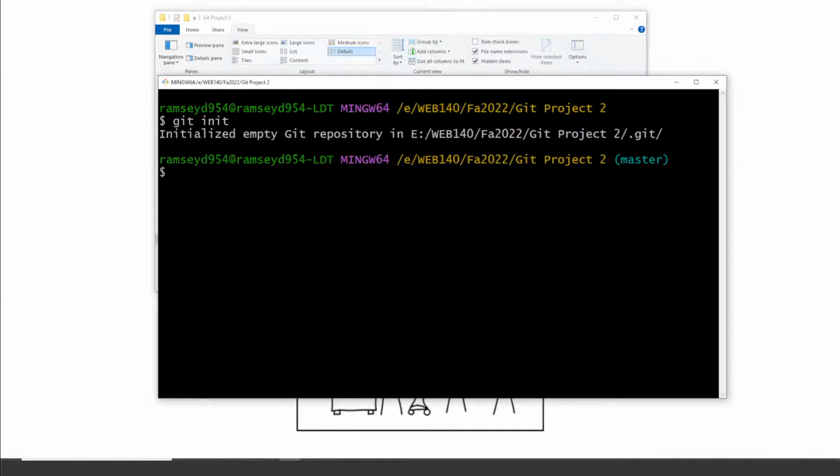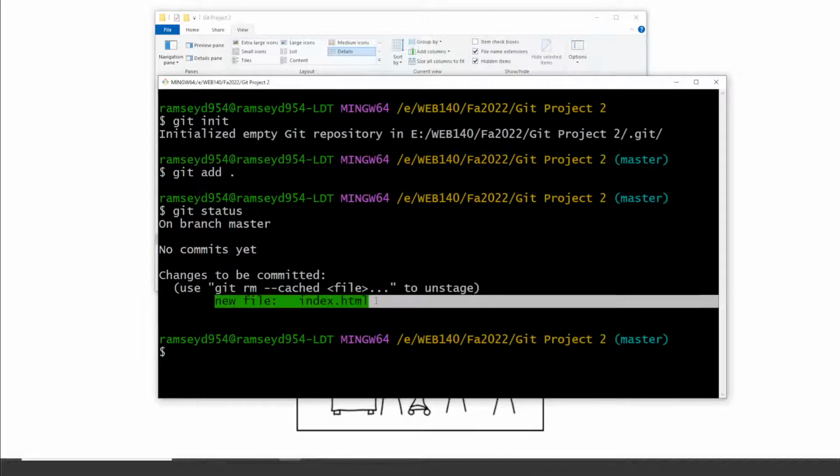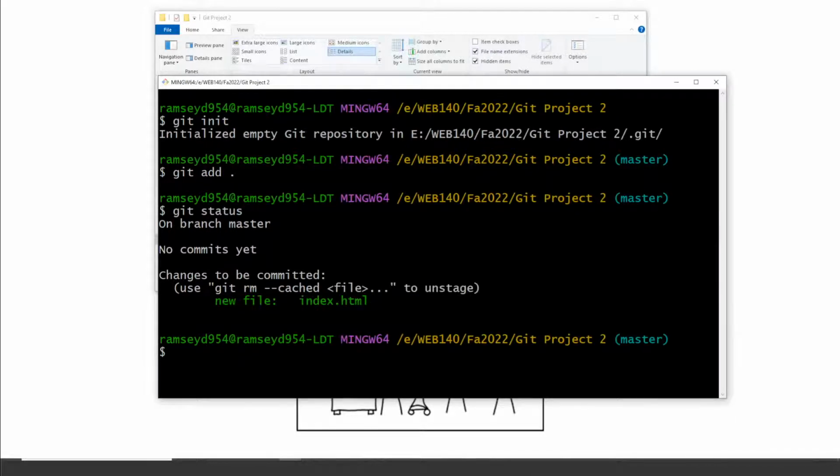And now we can stage all the files that we want to be in this version using git add. So git add period. The period there will stage all files that are in this folder. So I can do that. So now if I check my Git status, I can see that I'm on the master branch. No commits yet. But I do have a new file that's ready to be committed.